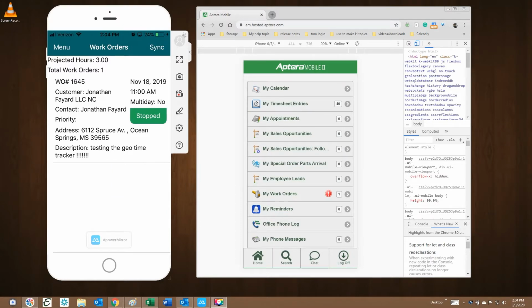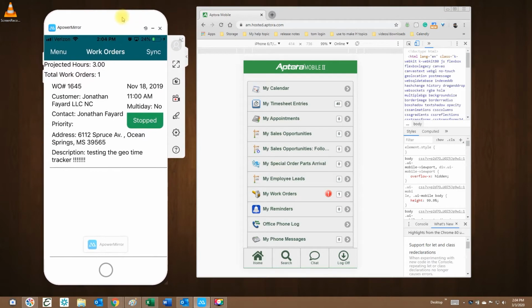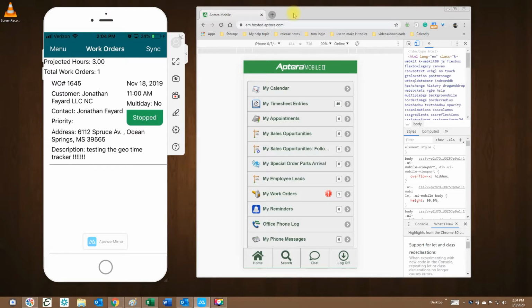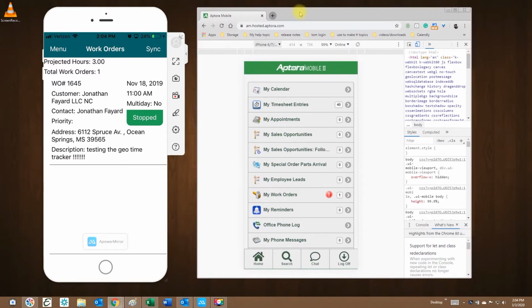Hello, this is Jonathan Fayard with Aptora, and I'm just going to talk a little bit about the Geo Time Tracker that we came out with late in 2019. I have the Geo Time Tracker open right here, and I have Aptora Mobile open right here.